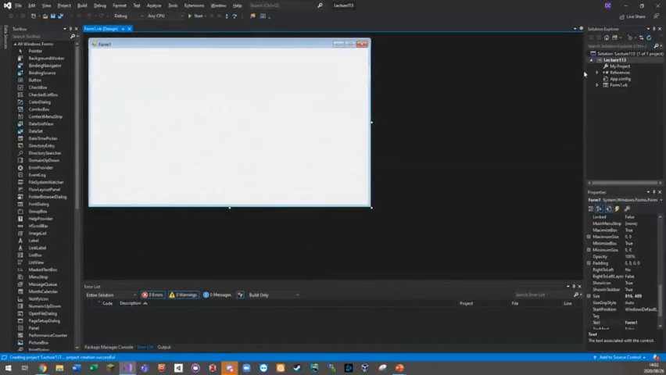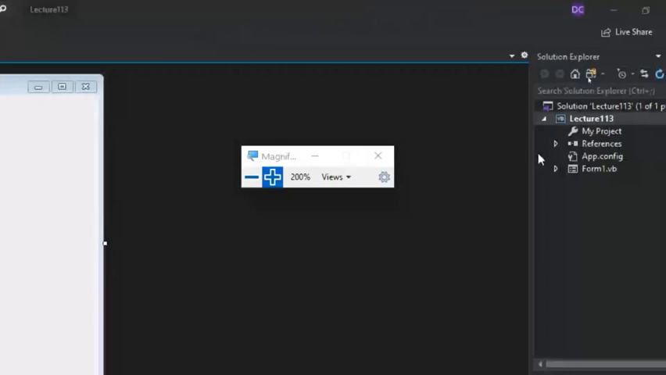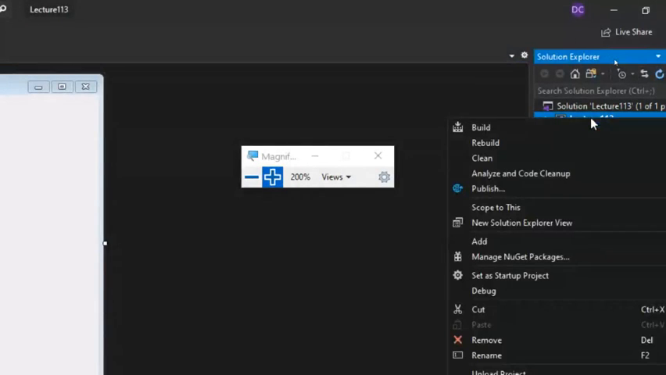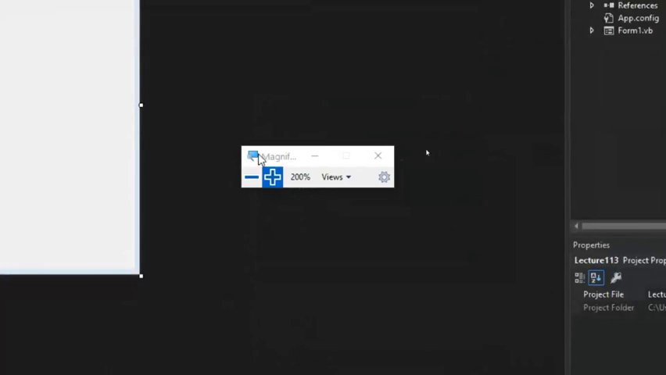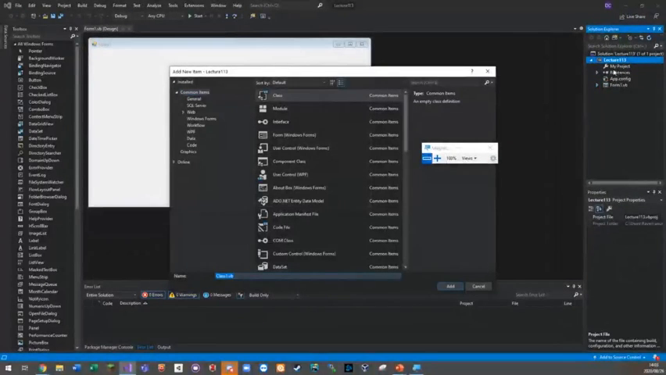Again, ladies and gentlemen, I want to point out something. When you're creating your class, make sure you right click on the project name, Add. Not on My Project. My Project will cause a problem. The module.